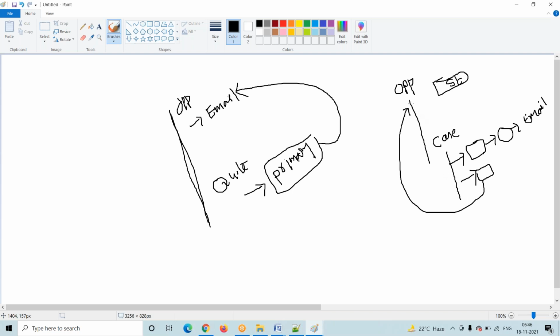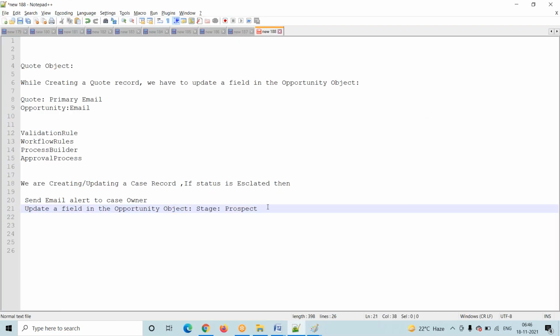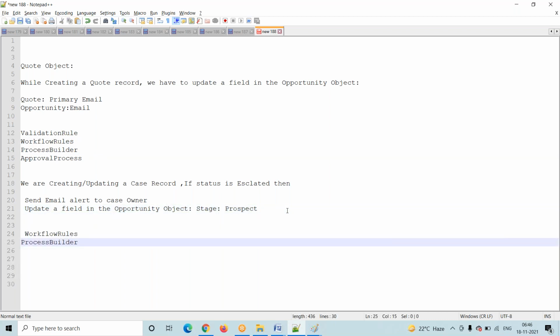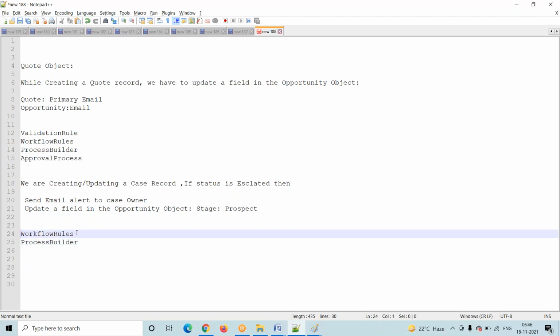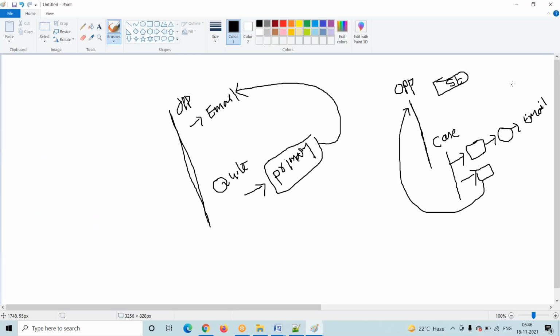Between case and opportunity, what kind of relationship is there? Master-detail or lookup? Lookup relationship is there. Then which option is suitable for our requirement? Workflow is there, process builder is there. We'll go with the process builder. Workflow rule is suitable only for the first action, sending an email alert. Then what about the field update? Field update in the parent is possible only if the opportunity is a master, but here it is a parent, not a master.